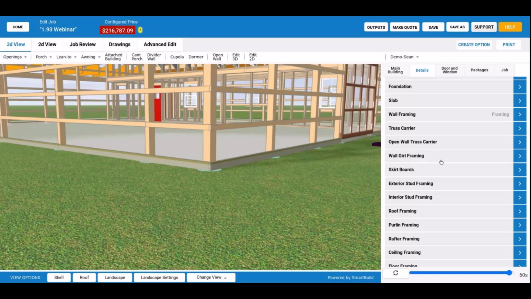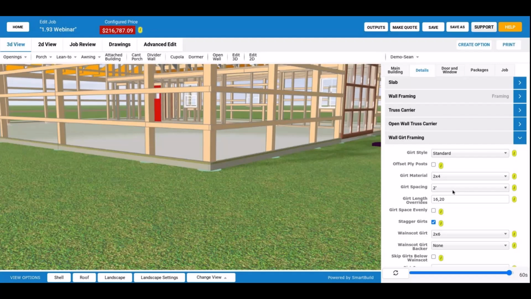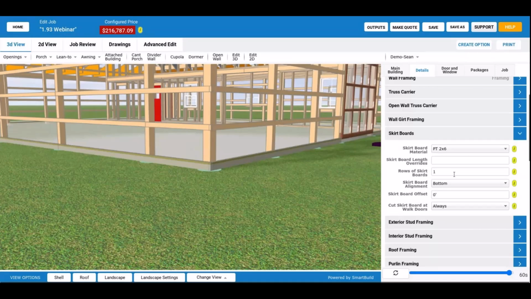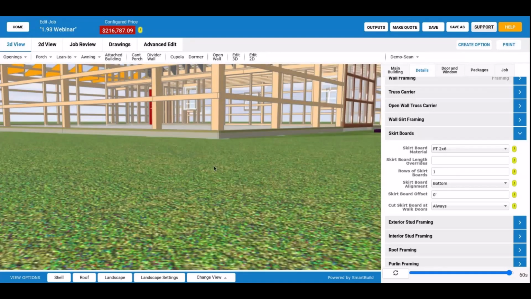And that's just the way it's going to work. So right now, the 2 foot is from the top of the skirt board to the top of the first girt. If you move the skirt board around, which you can do, you can change how it's aligned, and you can do an offset here, up or down from grade. Then this 2 foot to the top is going to follow that.